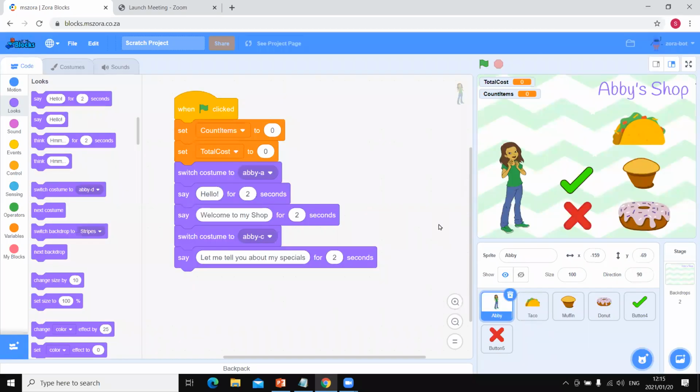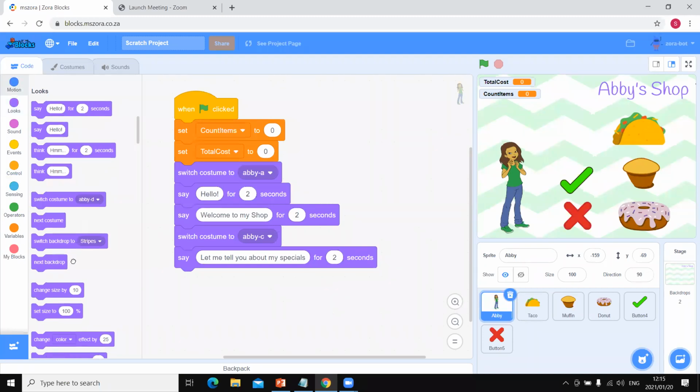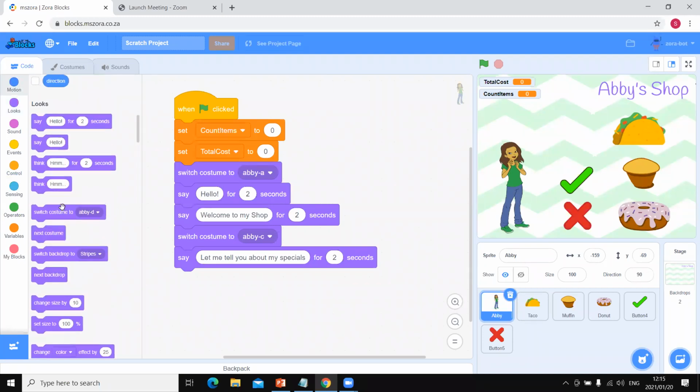So now that she wants to tell you about the specials, let's go to costume B. The costume B is the one where she looks to the side. Now, I want to only broadcast a message. So basically, this is what I want to do. When I press play, all this must be hidden. So I'm going to go to each sprite.